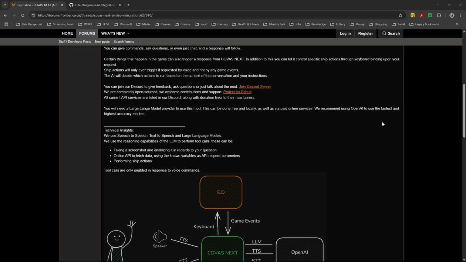Well, if you go to this particular forum page on one of the Frontier websites, it gives you a better understanding of what COVAS Next does. Essentially, it integrates with Elite Dangerous and also EDCoPilot to allow you to have control over EDCoPilot and your ship using your voice. Being AI based, you also get more meaningful responses back.